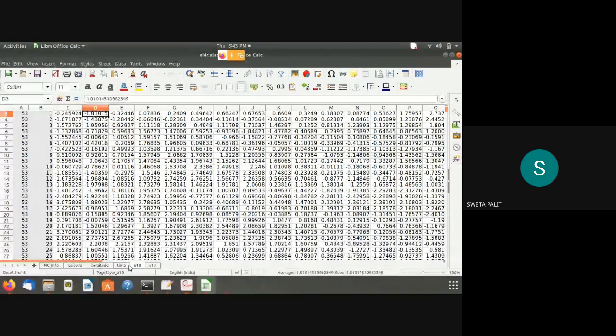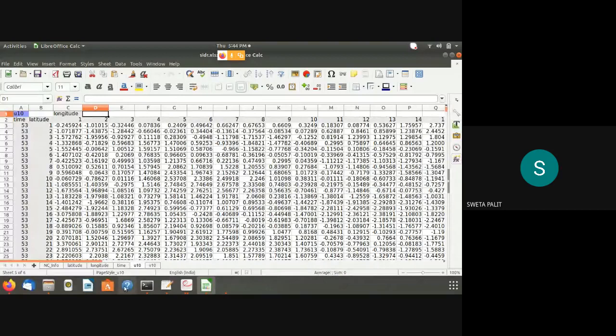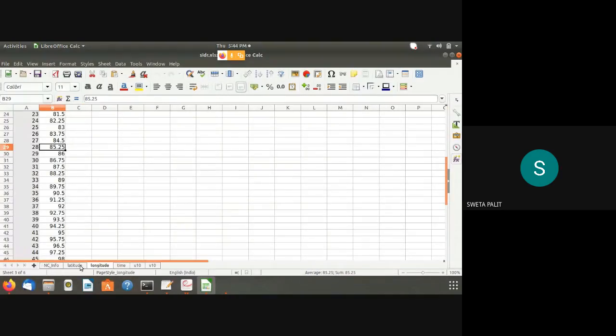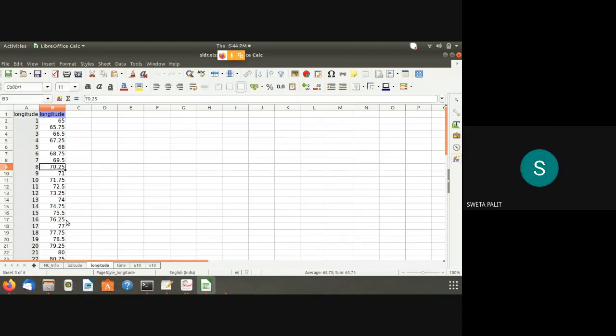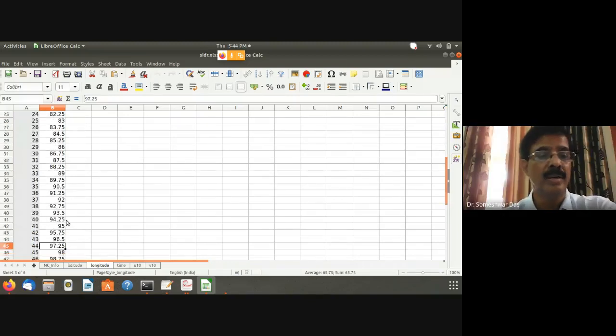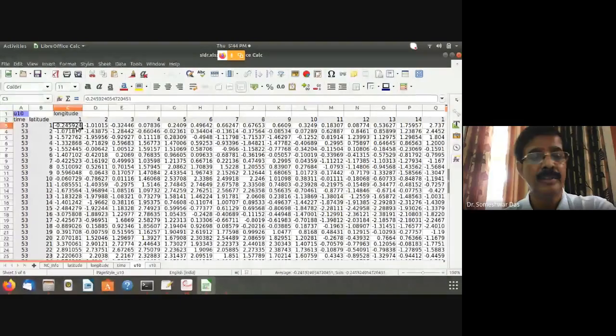What is the starting longitude? Sir, the first longitude is 65 degree east, the starting point. And the last one is 99.5. So 65 to 99.5. Okay, so it will cover the entire India.